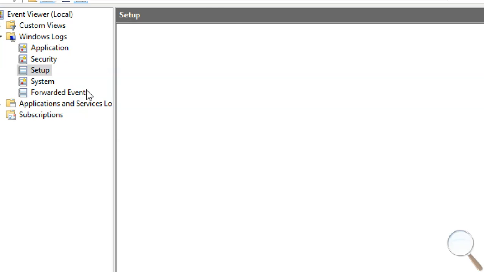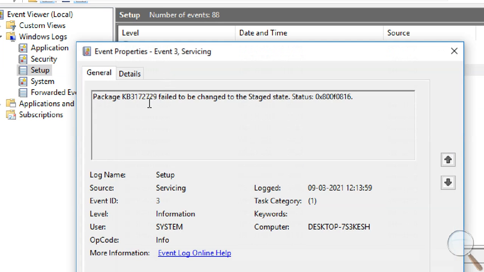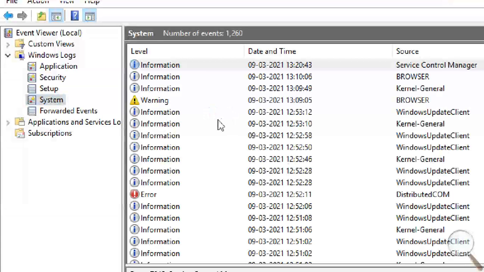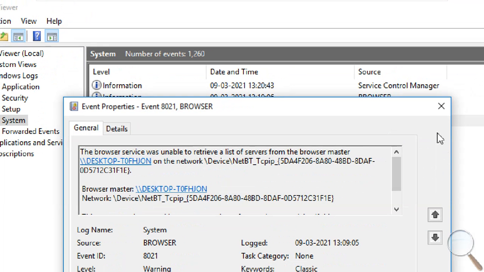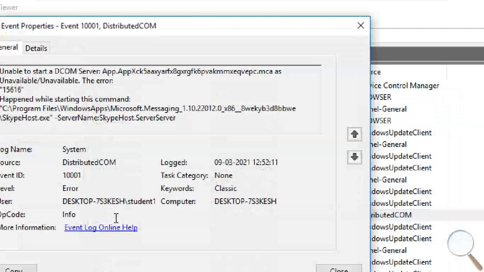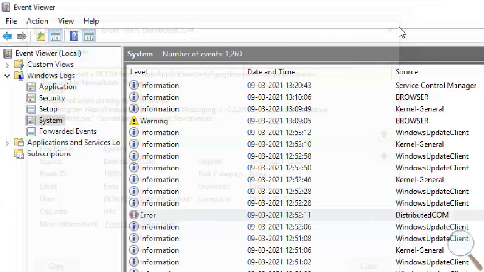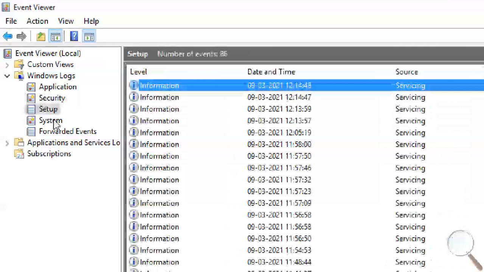Okay. Next, setup. Setup is also about services running or not running. So you can see it is showing failed to change the state status, something like that. That is a setup thing. System, your system based warning. It is showing that the browser was unable to retrieve the server list from the browser master. When I use a browser, it belongs to sharing folder kind of stuff. This is a messaging related one. So these are the main four things: application, security, setup, and system.